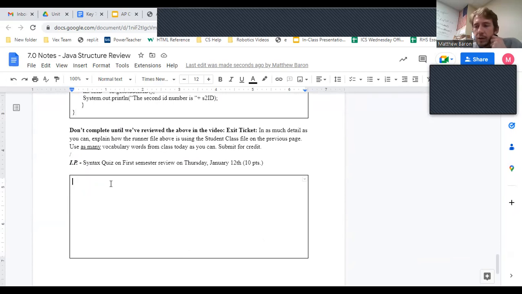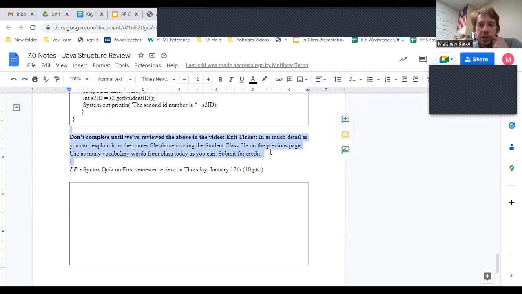We don't have any homework due tomorrow, but you will have a syntax quiz on Thursday on this material. What I'd like you to do before you leave is explain the relationship between the student class and the student runner, using as many vocabulary words as you can from what we've done today. Go ahead and answer that in this box, and you can submit. This is just a good recap, and we'll talk about a few of these things tomorrow. Thanks for your hard work, everybody.